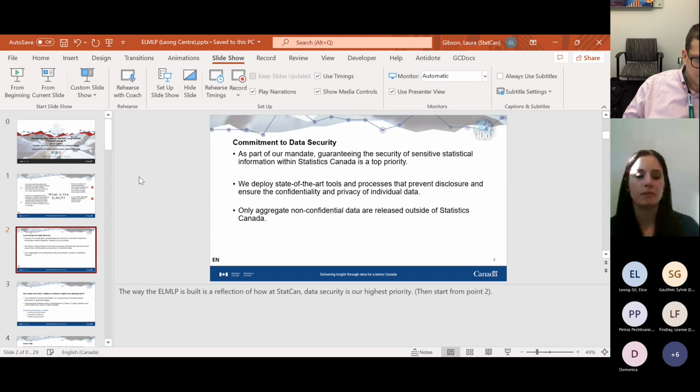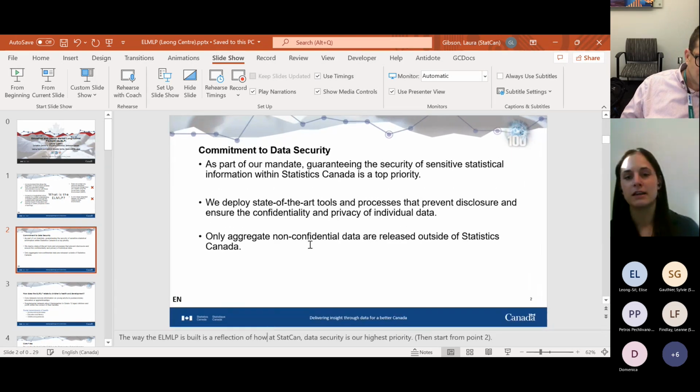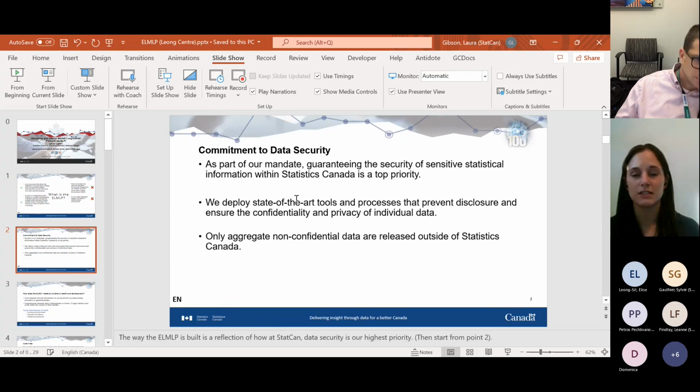The way that the MLP is built is a reflection of how at StatCan data security is our highest priority. As part of our mandate, guaranteeing the security of sensitive statistical information within Statistics Canada is a top priority. We deploy state-of-the-art tools and processes that prevent disclosure and ensure the confidentiality and privacy of individual data. And only aggregate non-confidential data are released outside of Statistics Canada.